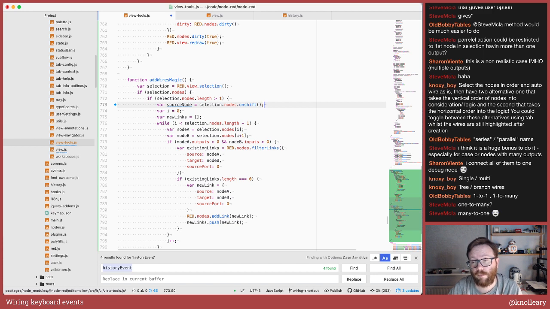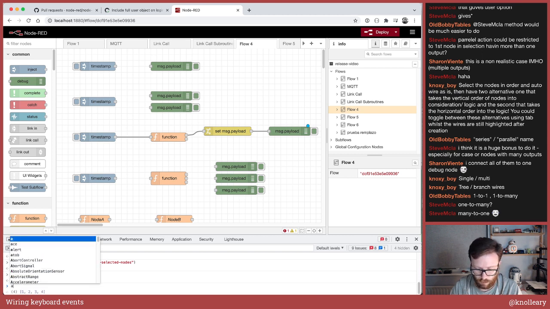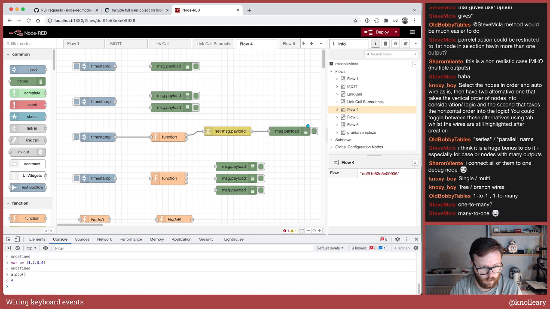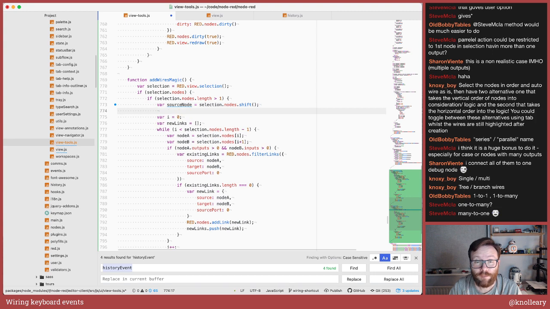Again, if you're a regular viewer of the live stream, you will know I have a complete mental block on array.pop takes off that end, array.unshift. No, shift. Yeah, shift. A complete mental block on which end the array functions operate. Anyway, source node. So we're going to grab the first element as the source node, and that never changes.